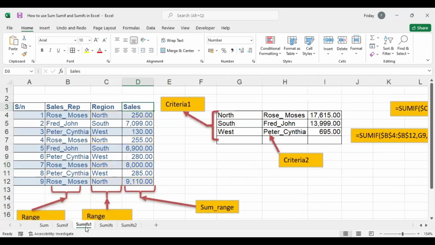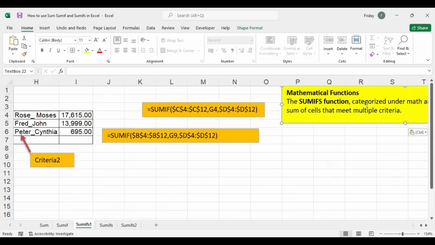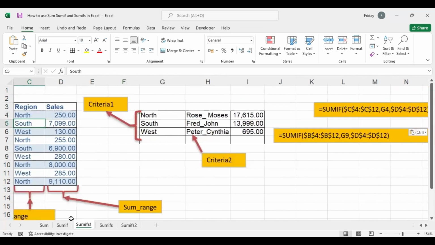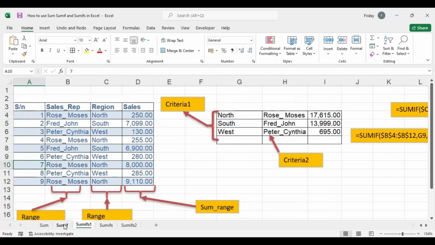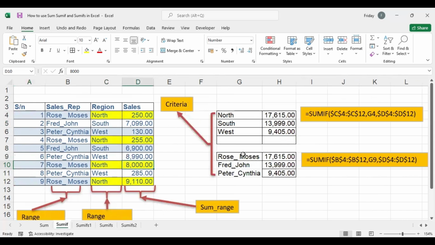Then we have SUMIFS. Okay, multiple criteria. See it, multiple criteria. Whereas the SUMIF function is for just one criteria, SUMIFS can help you serve multiple criteria. Now, what I have just done on SUMIFS is north, south, and west, and Rose, Moses, Fred, John, Peter, and Cynthia.